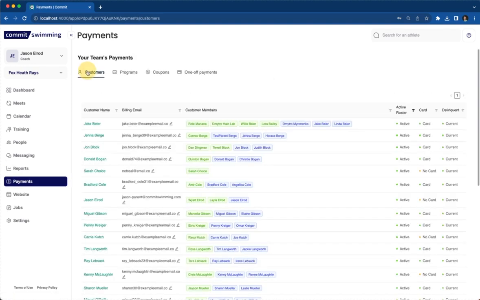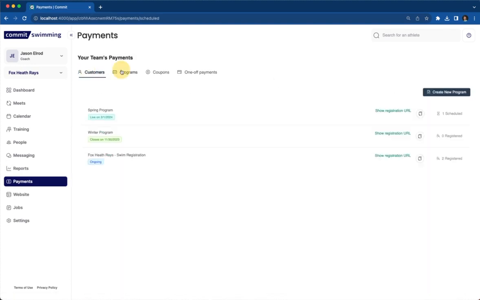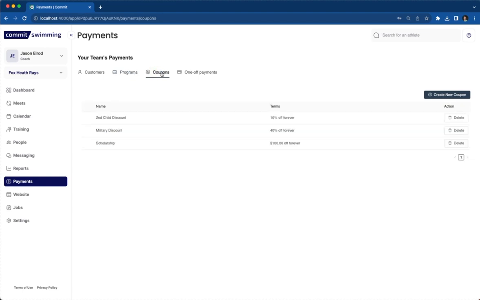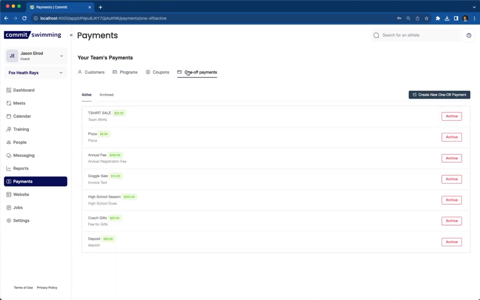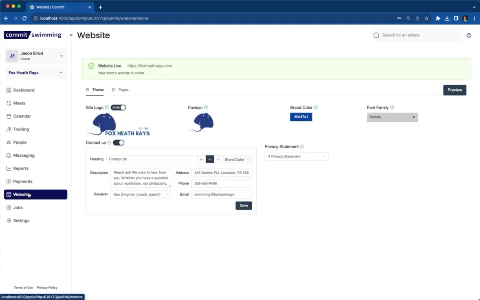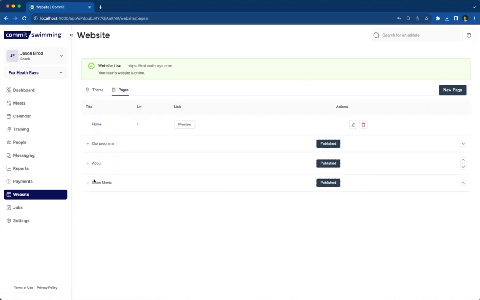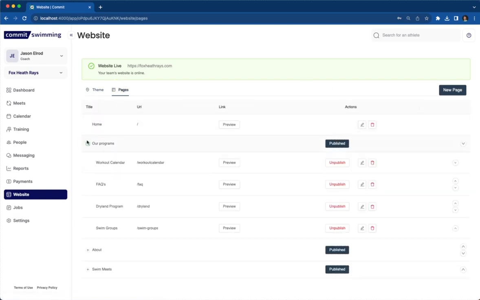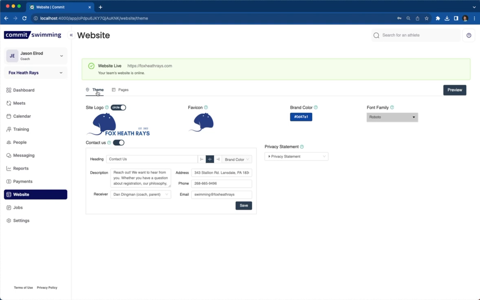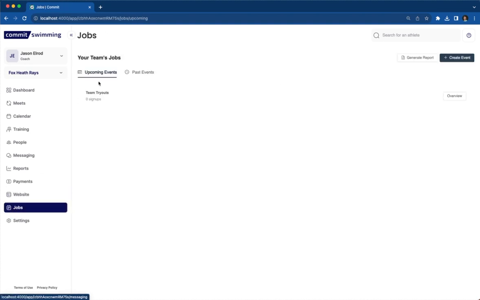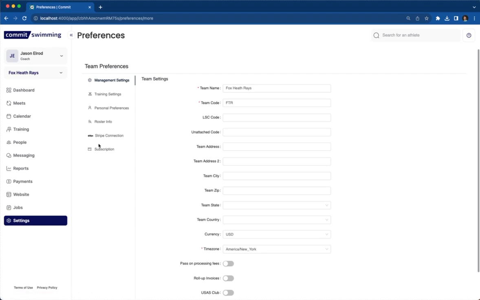Under payments, you'll still have your customers list, your programs that you're running, coupons you've set up, and any one-off payments that you're running. Your website, still the same as it was before. You'll come in here, edit all that. You'll be able to work on updating information, publishing it to your website. Your jobs are still run just like they were. And under your settings, you still have access to all the same settings. It's just laid out slightly differently now.